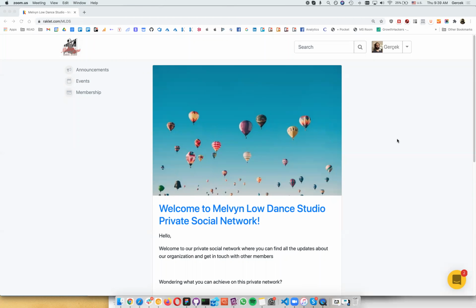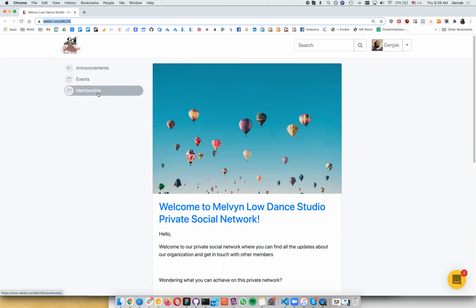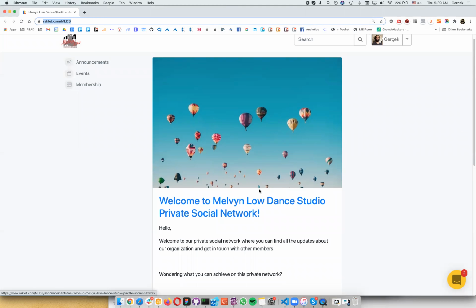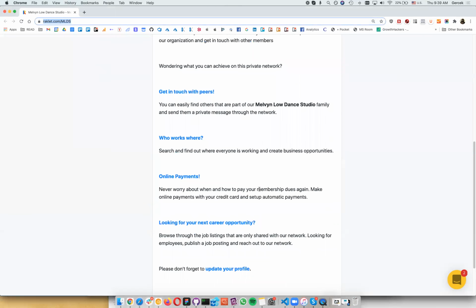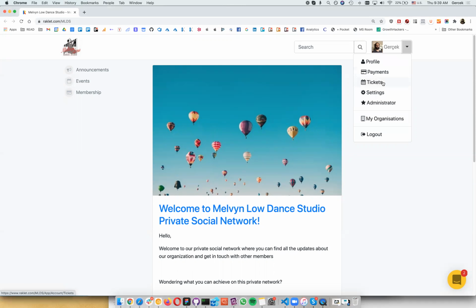So right now, you created your account and it's Melvin's Slow Dance Studio, and the URL is raklet.com/MLDS. Anyone can go here. They can browse your events, your membership plans. There's also a newsfeed where you can publish updates and announcements. And they have their own profiles. They can manage their own payments, their tickets.